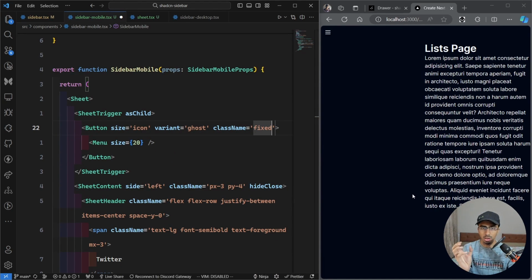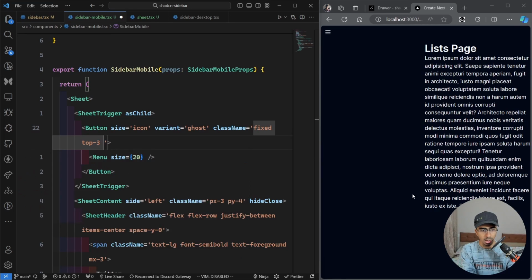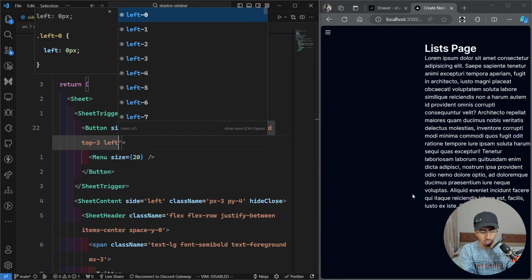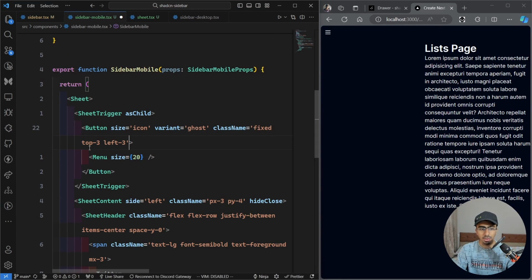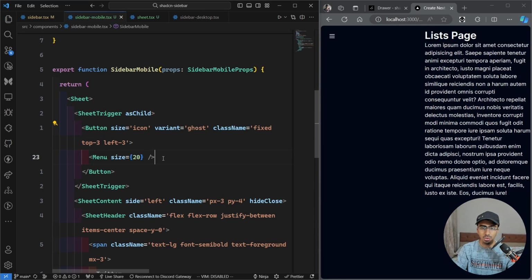So this button, this little button, is going to be fixed, and we're going to fix it to the top left. So what we do is we say top 3 left 3, so it will be 3 units away from the top and 3 units away from the left, and hit save. You see now it looks a little bit better. So when I click on it, it opens up, and that's how a sidebar should look like.